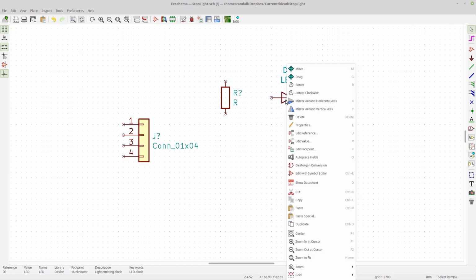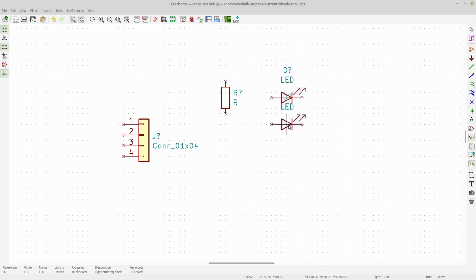You can right click on the item and select duplicate, and then you can duplicate it. I'm going to hit escape. You can also duplicate just by hitting Control D. That's a little bit faster. So I'm going to do that again for this one, Control D. And then we're going to do that for the resistor.